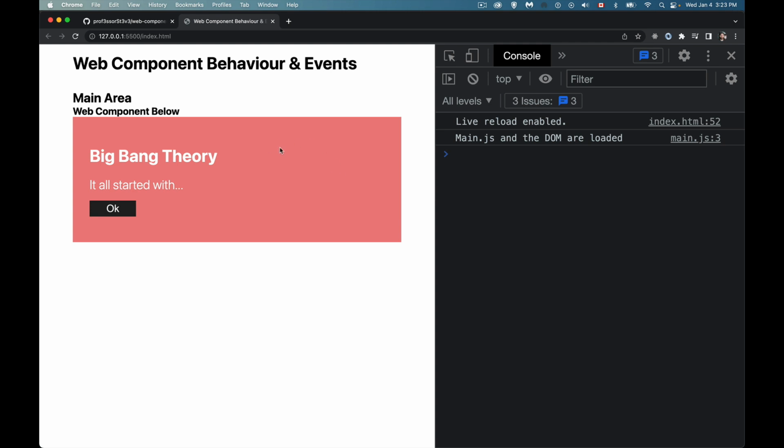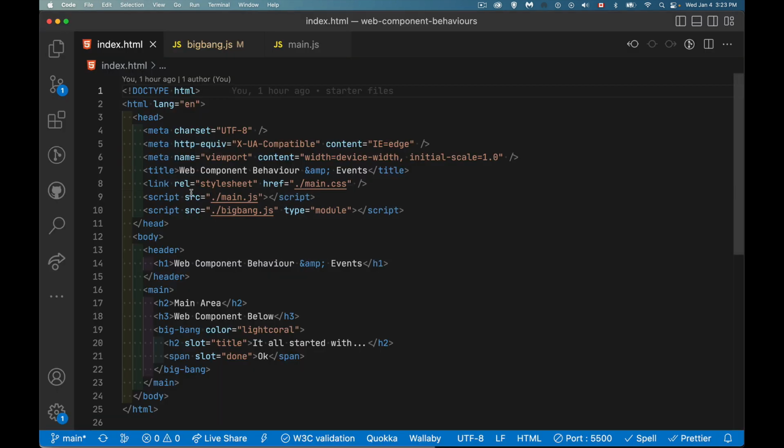So here we have our component, pretty much the same as what we had in the previous video about properties and attributes. I've got a background color. I've added a button here. So this is going to be rendered with a slot. I have a span with the text.